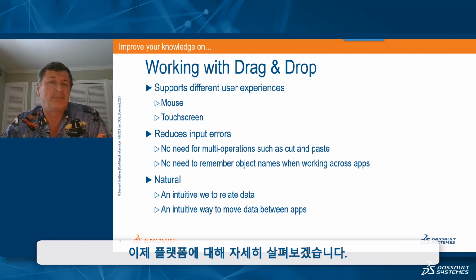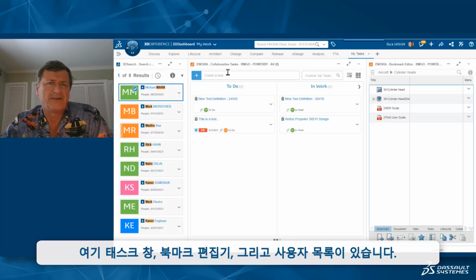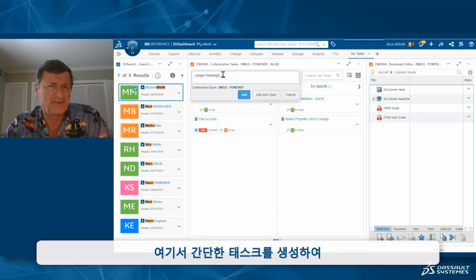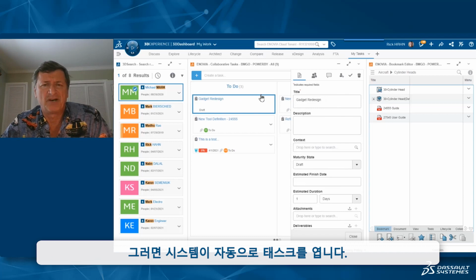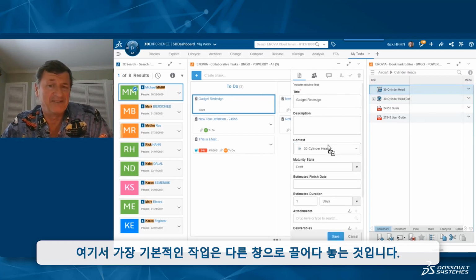Let's dive into the platform here first, the browser-based platform, and take a look at how we can drag and drop in there. So here I've got just a task window and a bookmark editor and a list of users. Let's create a little task here first off that we can work with, just to show how we can work with tasks. So I build a new task, the system automatically opens it, and the most basic kind of thing is simply drag it into one of the windows.